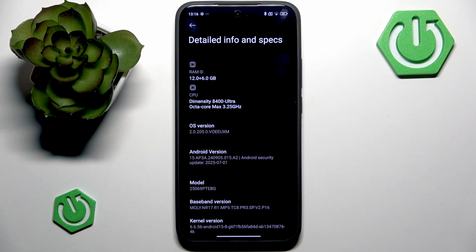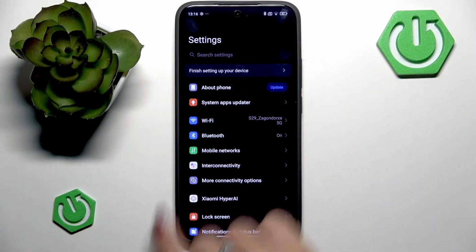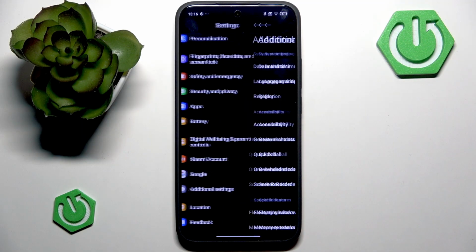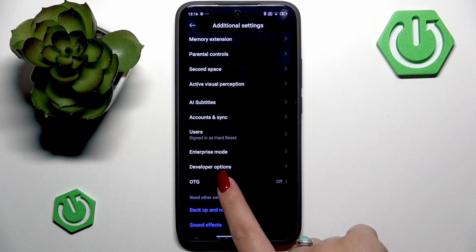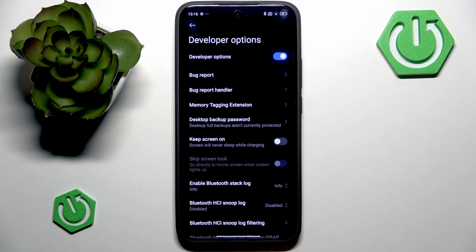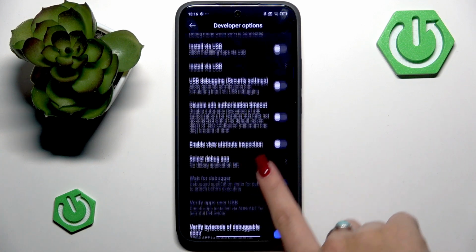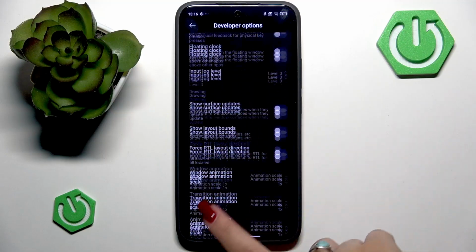So now let's go to the developer options menu. You want to go back to the main settings page, and you want to scroll down to additional settings, and now from this list find developer options. And here, if you scroll to the bottom, you will see a list of developer options that are available.